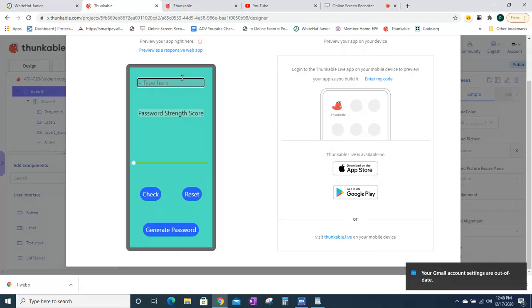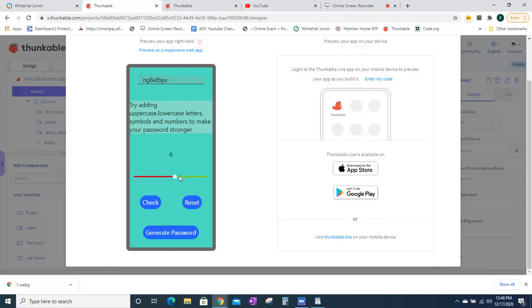That's no problem. Okay. So now this app will tell the password strength. You have to enter your password here. So it will be this. If you check, it's 6. And it says try adding uppercase, lowercase letters, symbols and numbers to make your password stronger.